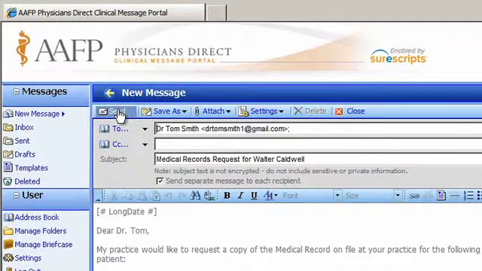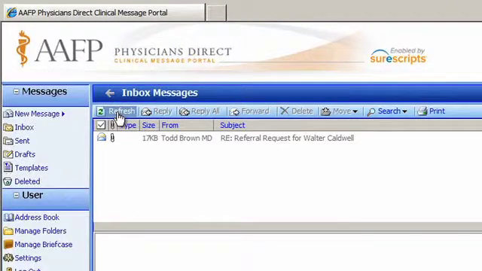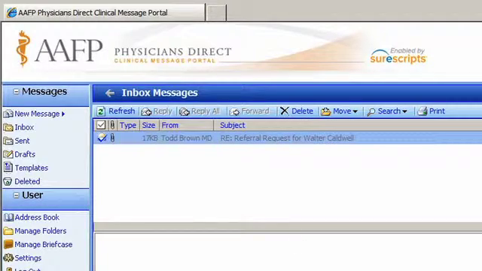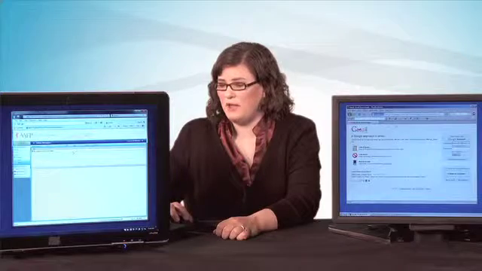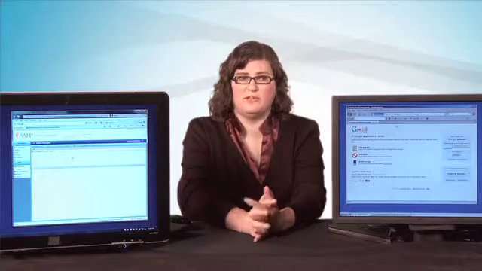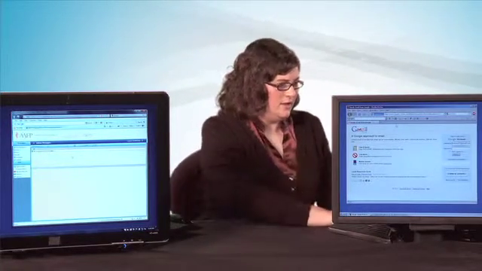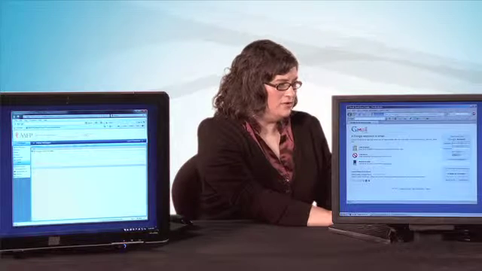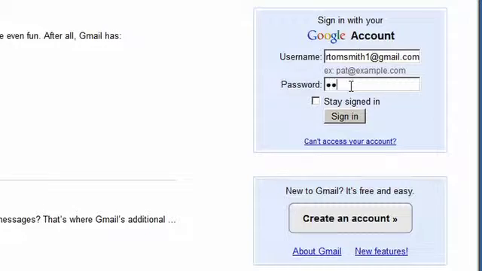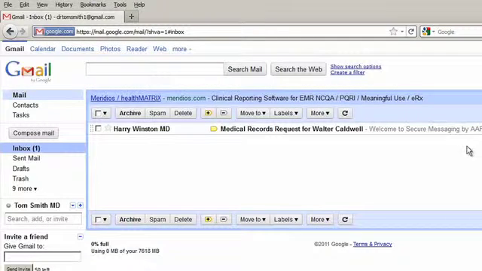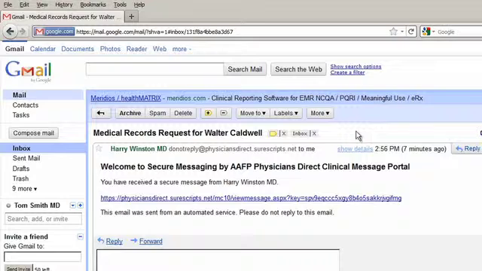Once Dr. Tom Smith receives the message, he'll be prompted to log in, set his username and password, but he'll be able to receive his message right away and reply. So I'm going to log in to Dr. Tom Smith's Gmail account. And like the first example, you can see that Dr. Tom Smith has received a notification.